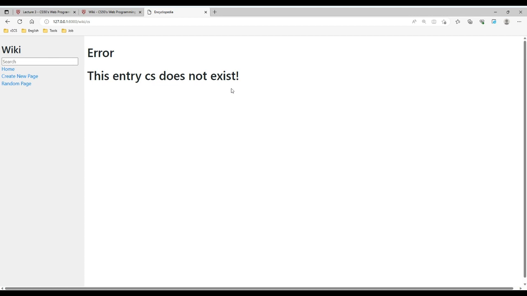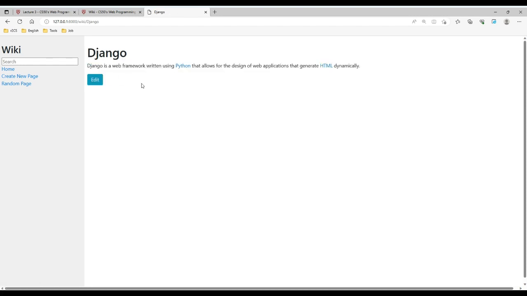Second, index page. On our home page, we can click on any entry name to be taken directly to that entry page.